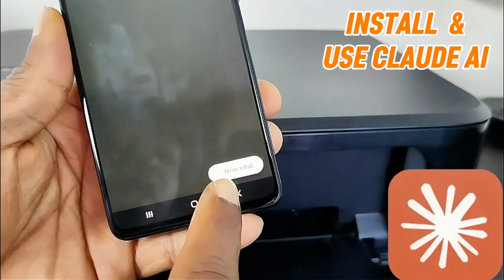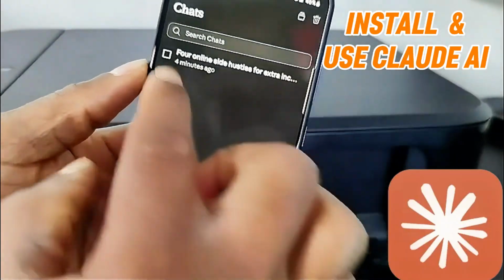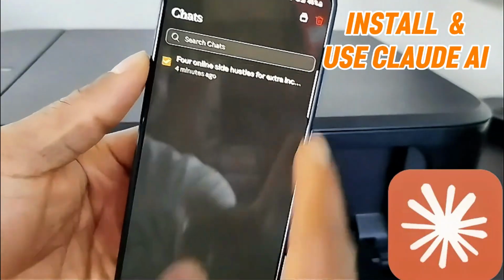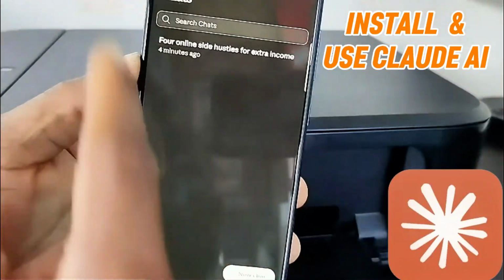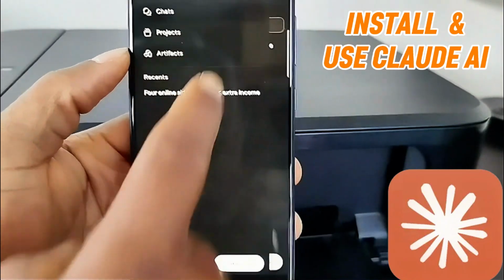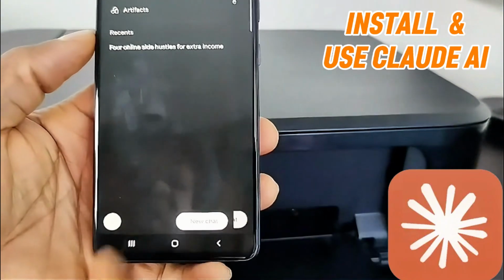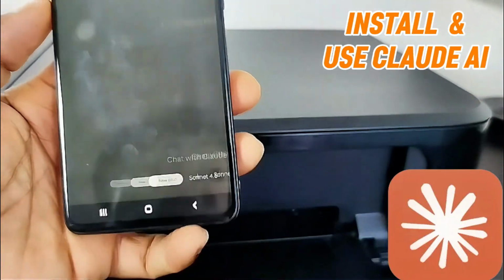It will show you a new chat. If you go to these 3 dots, you can delete it. You can select it and delete. So this is how to use Claude on your Android. So you can create a project as well, artifact. You can also upload images. So you can select start a new chat.